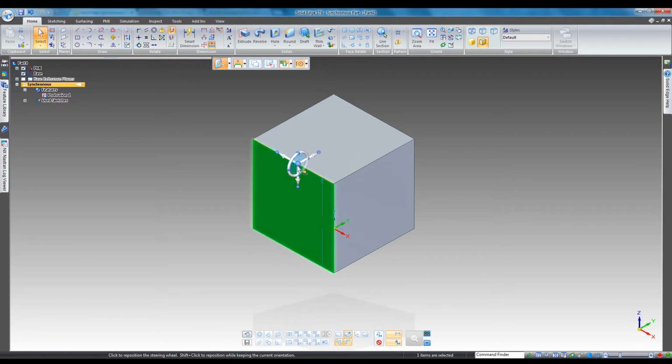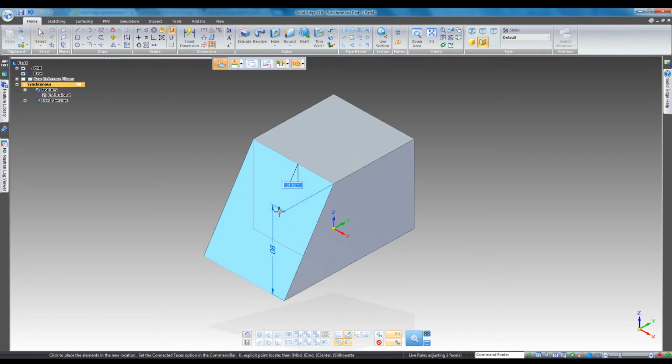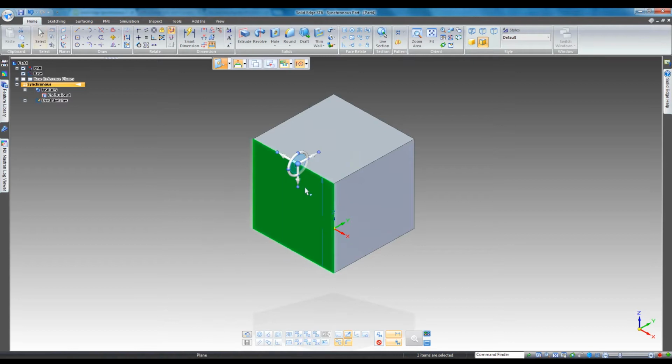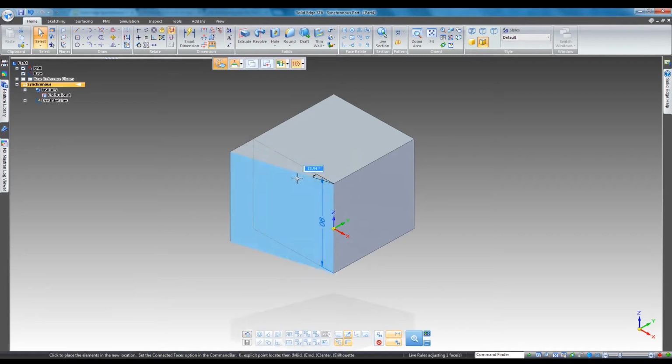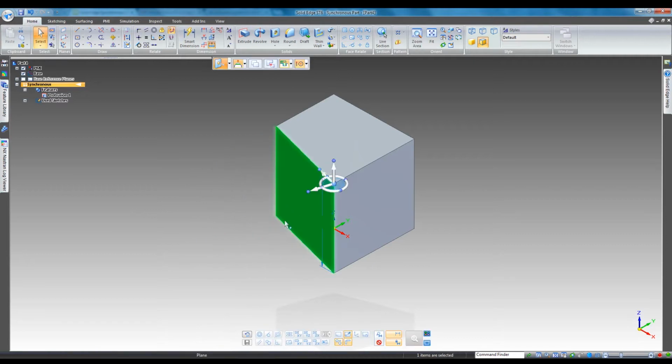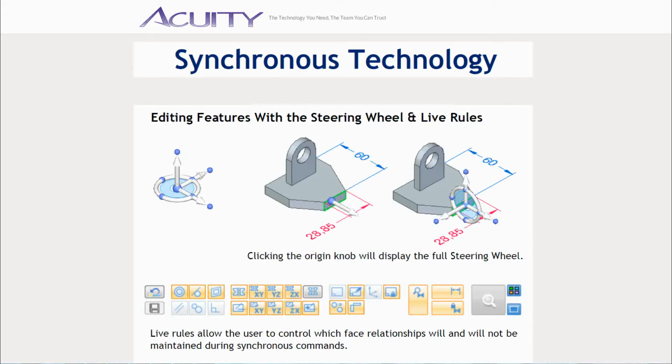The arrows of the steering wheel will push or pull a face, and the circular part of the wheel will rotate a face. Note that using the steering wheel to modify a part does not create new features. Next, let's look at using the steering wheel with live rules on. Put simply, live rules allow the user to control which face relationships will be maintained during synchronous commands.